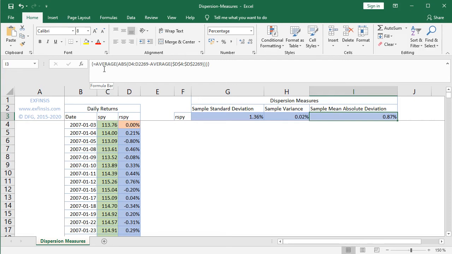First, we have the built-in Excel function of average, and as you might remember from the formula within the slides, within it we have, as we open parentheses, ABS, which is the built-in Excel function for the absolute value, and those were the differences between the daily arithmetic returns, so from D4 to D2269, so the full column of those daily arithmetic returns, minus their arithmetic mean, calculated with the built-in Excel function of average, also from D4 to D2269.